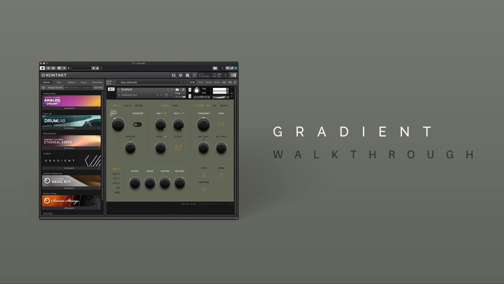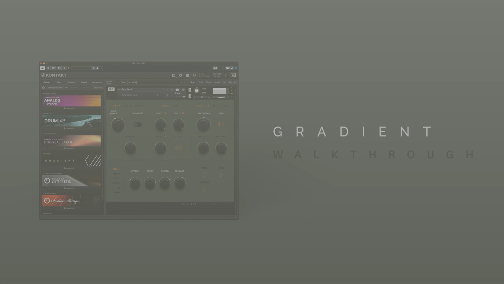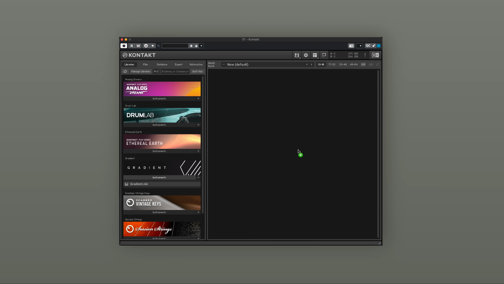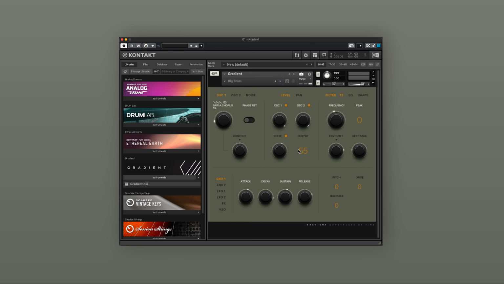You can load Gradient in Kontakt Player, within the full version of Kontakt, Komplete Kontrol software, or Maschine. Let's start with Kontakt. After installing Gradient via Native Access, you can find it within the Libraries tab here on the left. And because we've packaged everything nicely within a single instrument, you only see one NKI file. After loading it, you get the default preset.